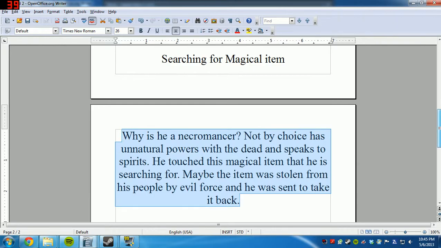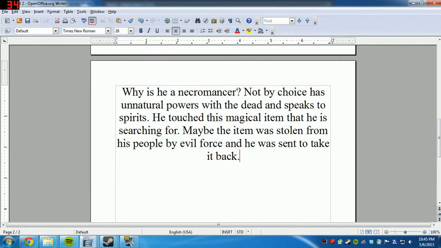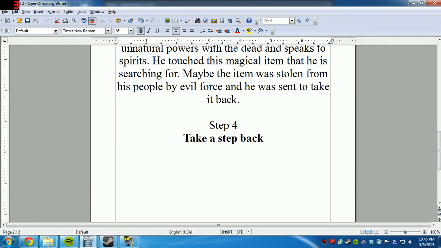Now, if we look at it closer, so then we go into step 4. Take a step back. Okay. Now, this is a very important thing because I have a personal saying or rule about this, which is the following. Every idea looks great when you write it. Every idea looks great when you write it.